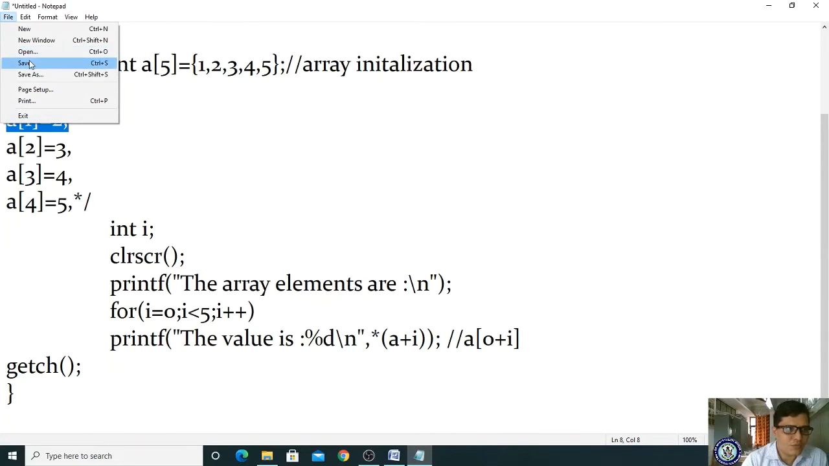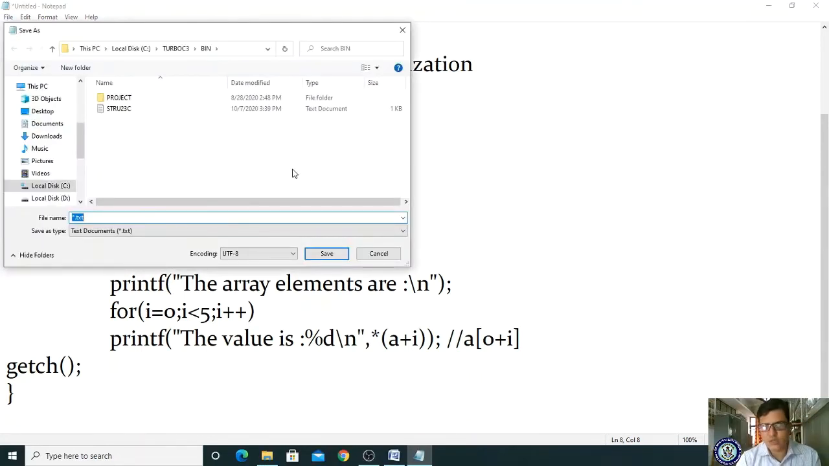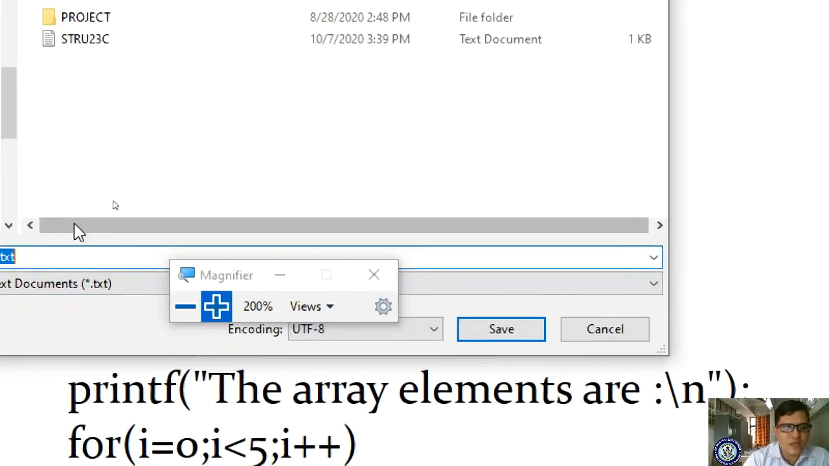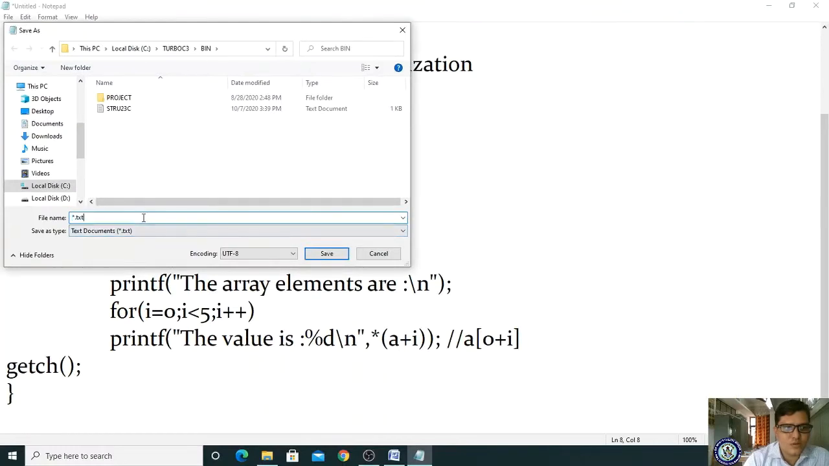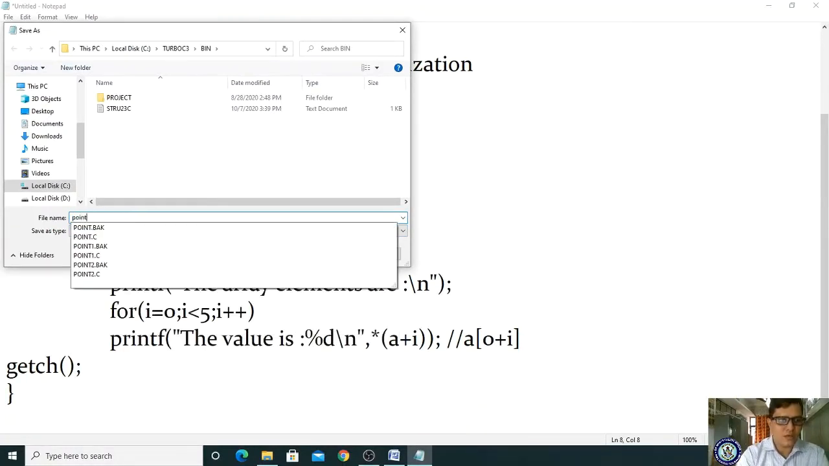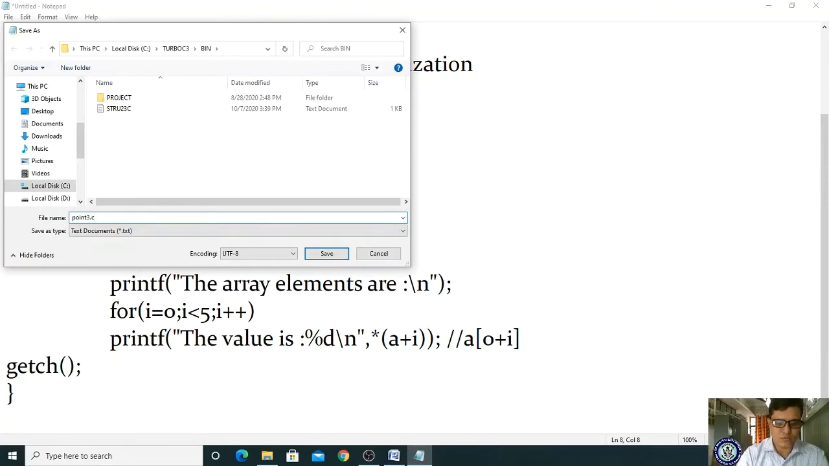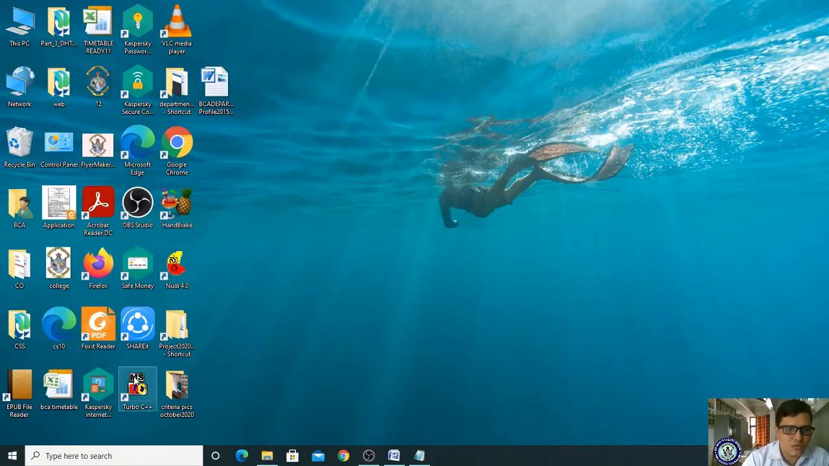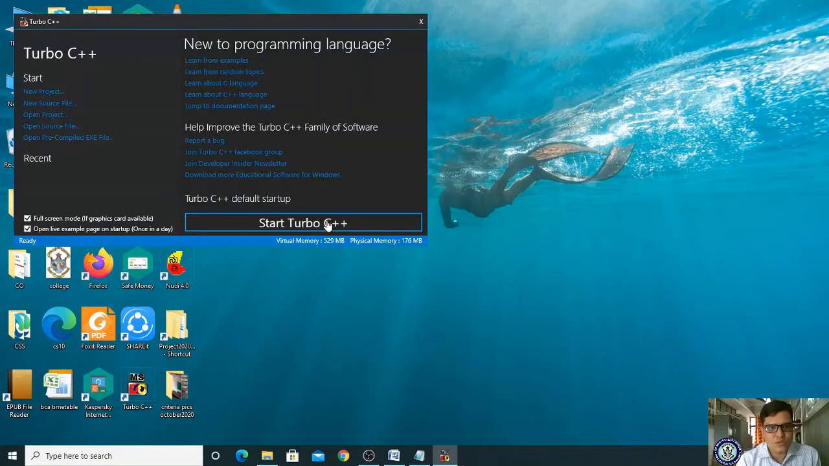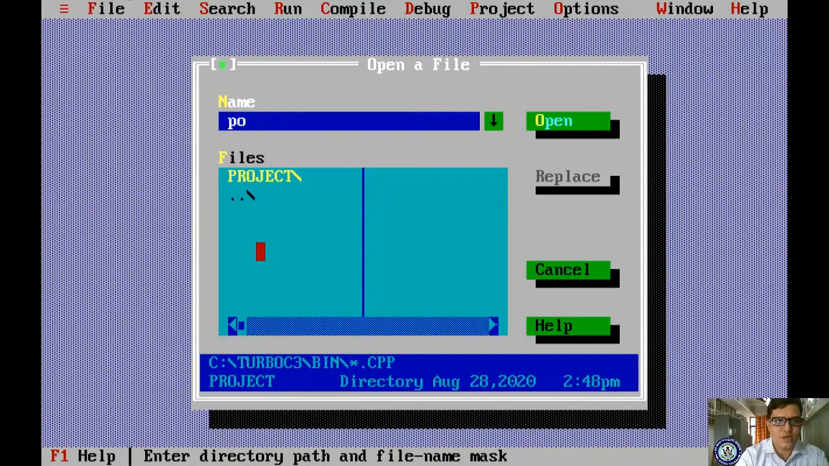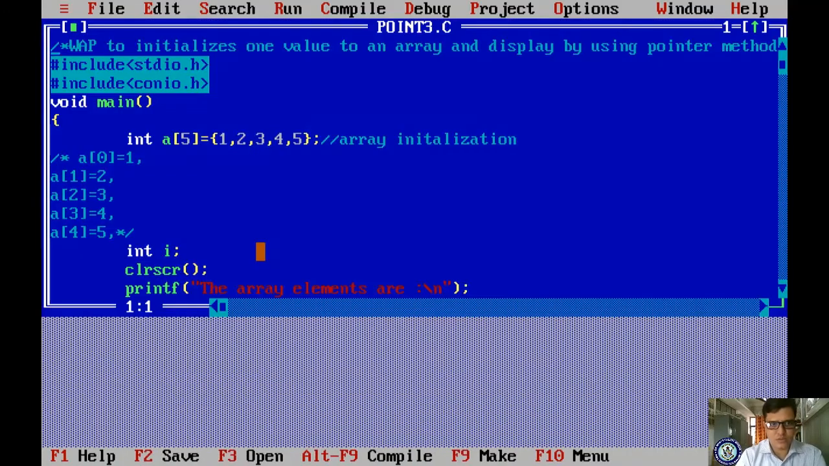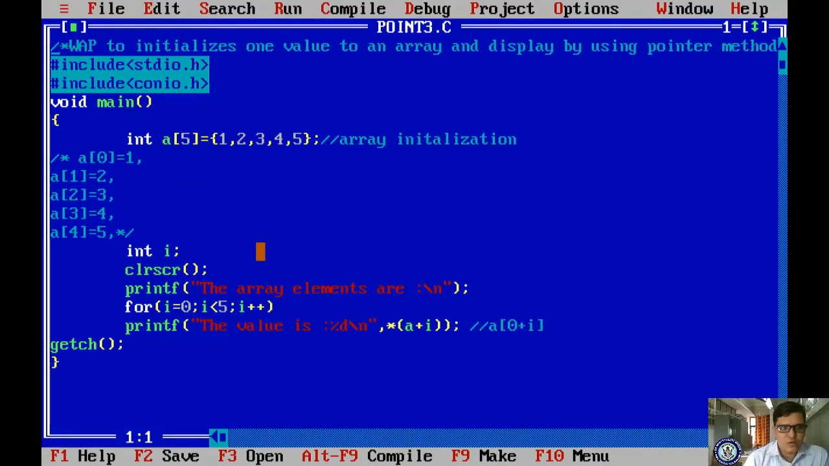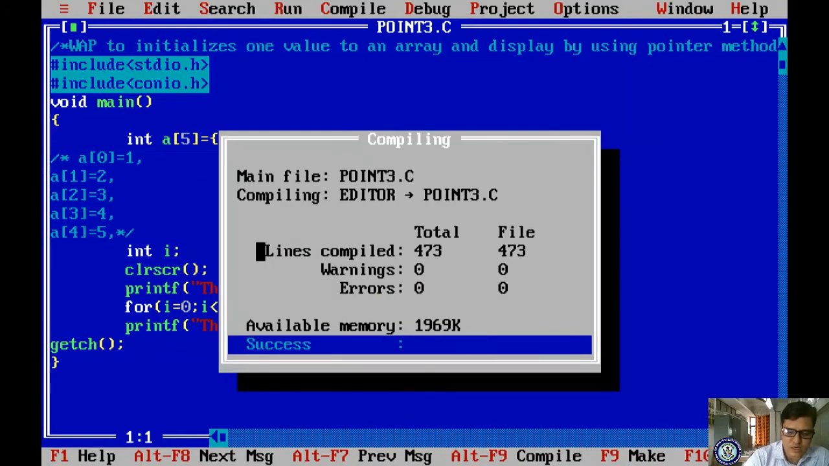Okay, let me check whether it will work or not. So ensure that you are storing in the right directory, right? I'm storing in the right directory and I'm giving this program name as point3.c. Okay, now minimize it, open our editor, start, and open our file point3.c. This is our program, right? Okay, now let me compile, Alt F9, run it, Ctrl F9.